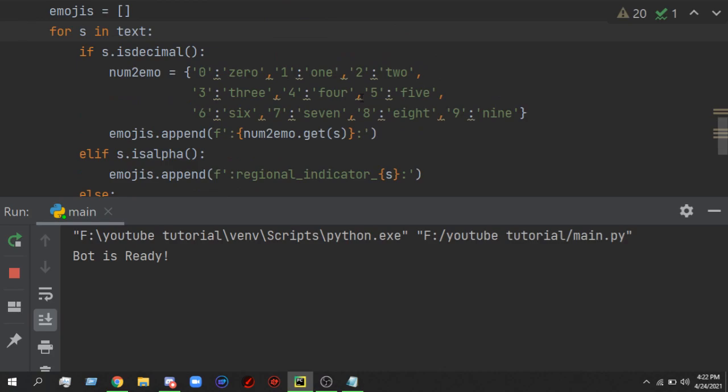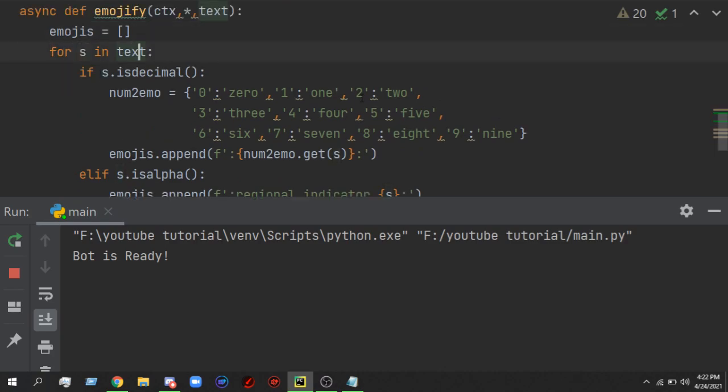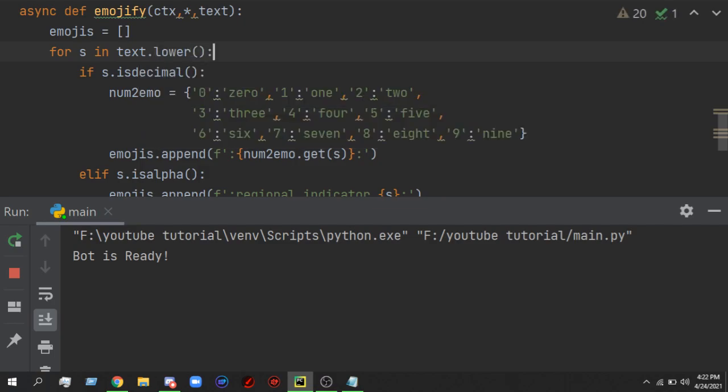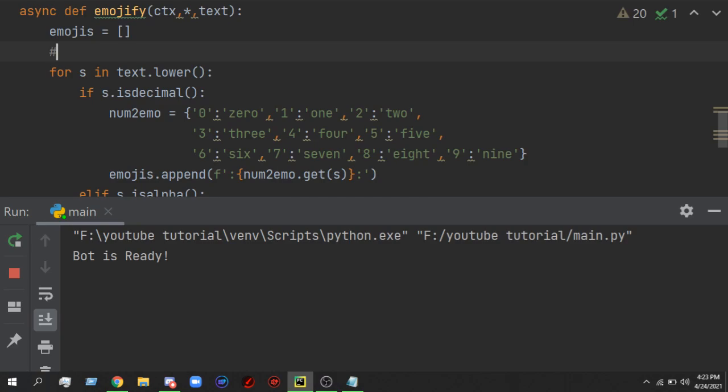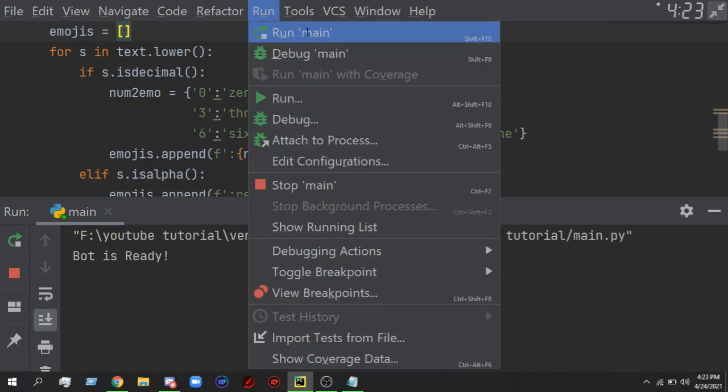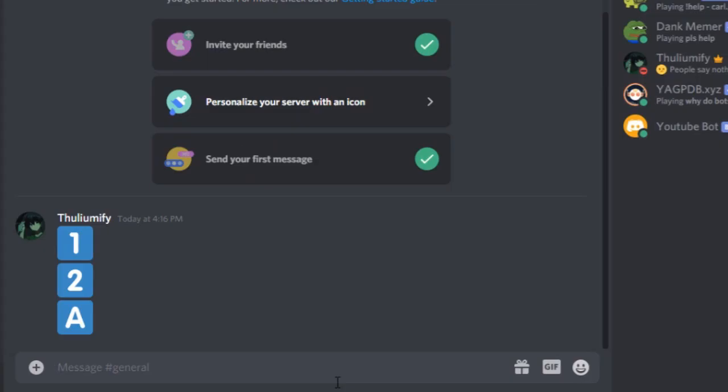The one thing I forgot to mention is that you need to actually add .lower, because sometimes your user is going to give uppercase letters instead of lowercase, so you need to turn the uppercase H into h by doing .lower, so basically it's easier. So now again we are going to rerun it. Now let's run it. Emojify hello world.